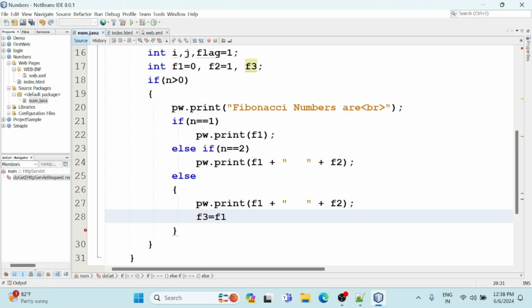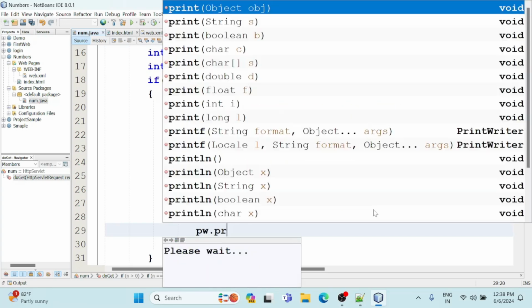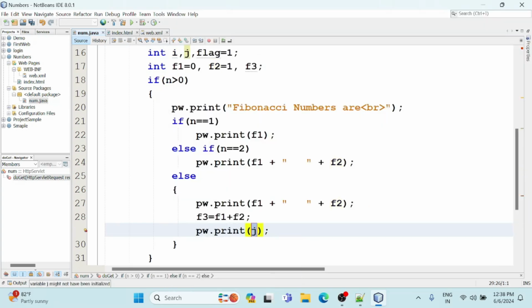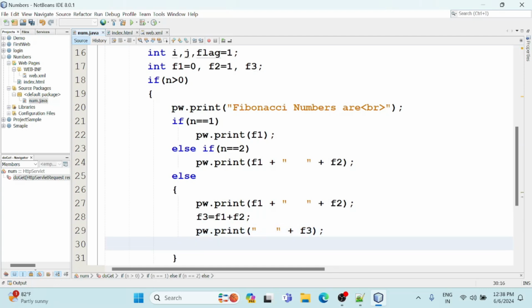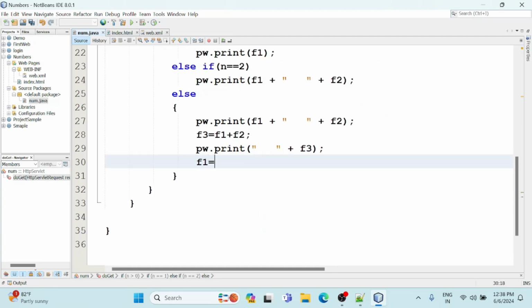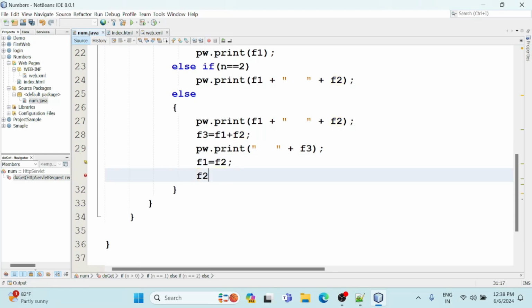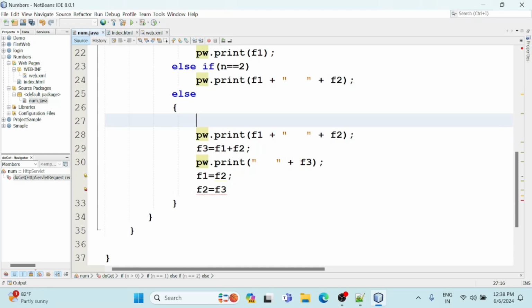So F3 is equal to the previous two numbers, like F1 plus F2, then print that. Okay, so put some spaces, and print F3. I'll print the value of F3, then I want to interchange. How to change? F1, I want to take it as F2, and F2, I want to take it as F3. Okay, so this is the logic I want to do.